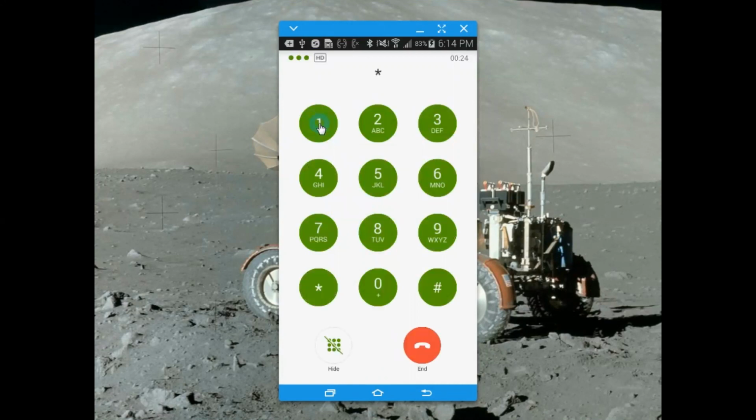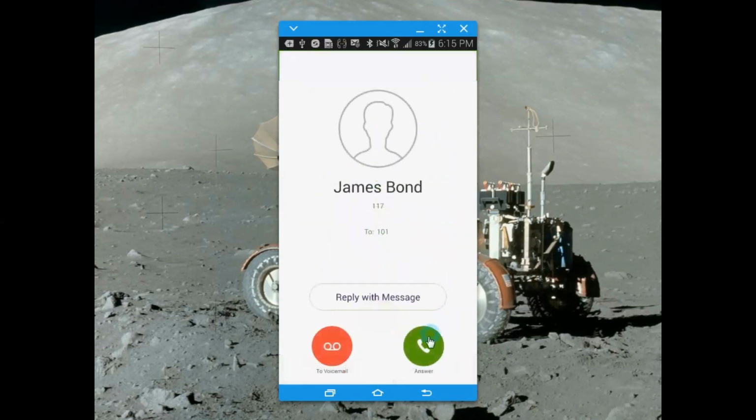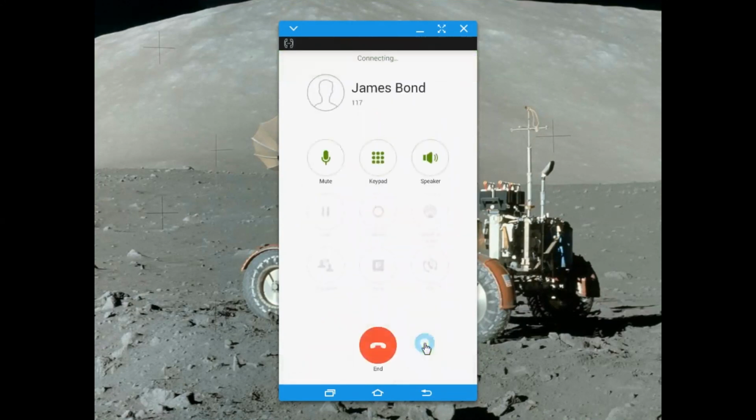I've got it pre-programmed, and I just hang up on the app, and of course that makes my physical phone on my desk, my Polycom, ring, and I answer and continue that call, which is pretty slick. Okay, let's have another incoming call, and this time we'll look at call recording.